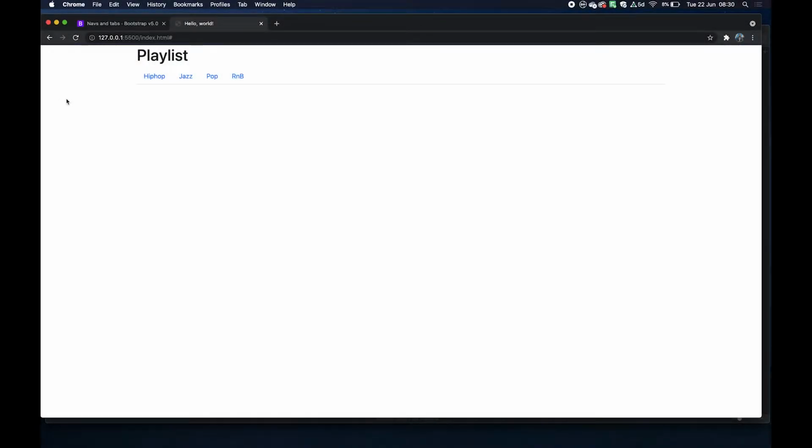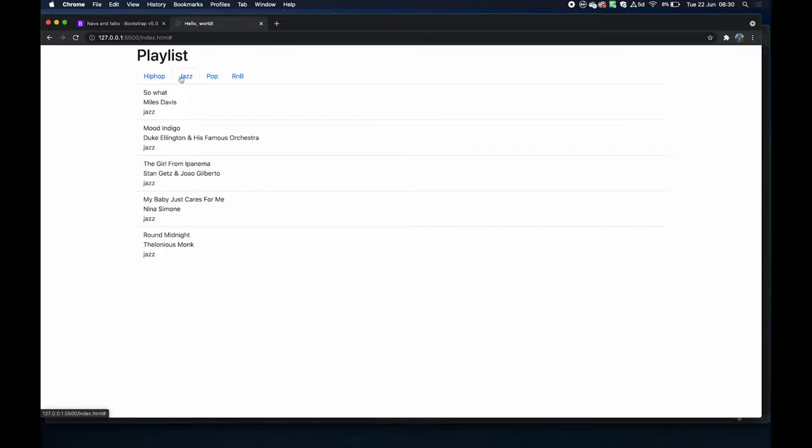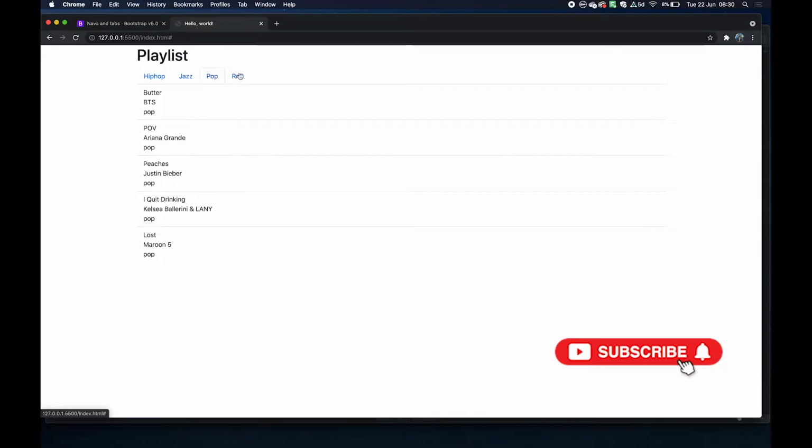Hi guys, I'm going to show you how to create a playlist using JSON data and plain JavaScript and HTML, and we're going to use Bootstrap for styling. So what happens when you click here, it shows songs categorized by hip hop, jazz, pop, and R&B. You can add images, you can display whatever data you want to display here.